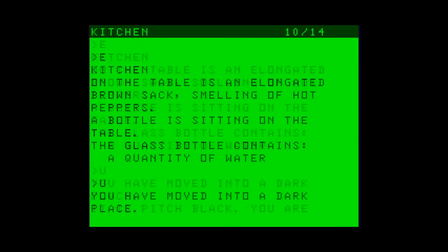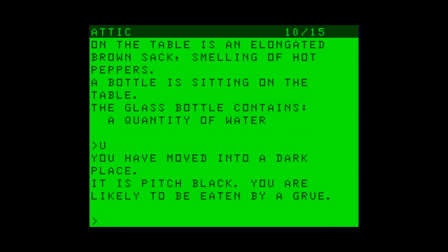So let's go up, and it will be dark. We have moved into a dark place. It is pitch black. You are likely to be eaten by a grue. And I've gone through great efforts to not use "you are likely to be eaten by a grue" in anything other than in the game itself. I know it is iconic.